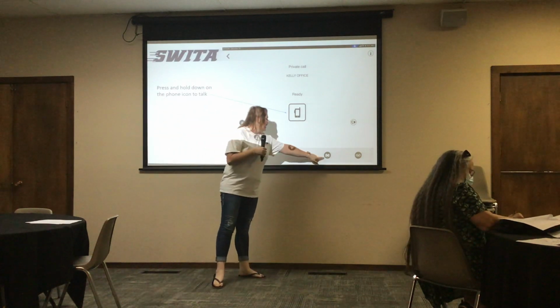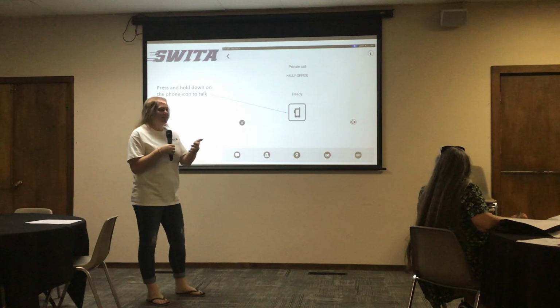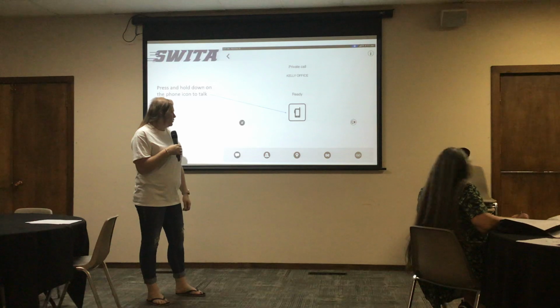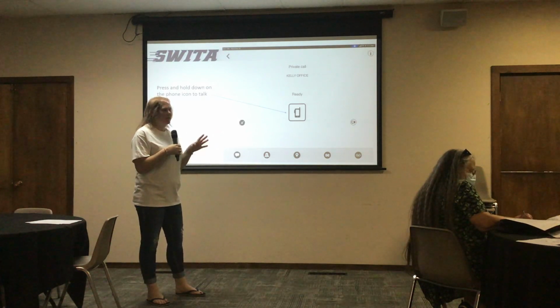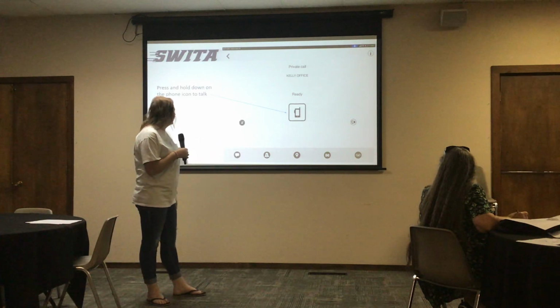And then here's your camera. If something happens and you need to take a picture and send it to, say, Kelly, an accident or anything that you want to report, you can open that camera button and it'll open up your camera, take your picture, and then you can send it on to whoever you need to send it to.